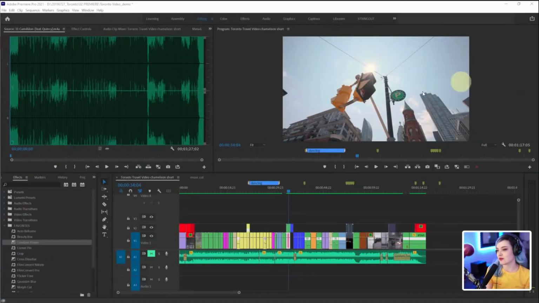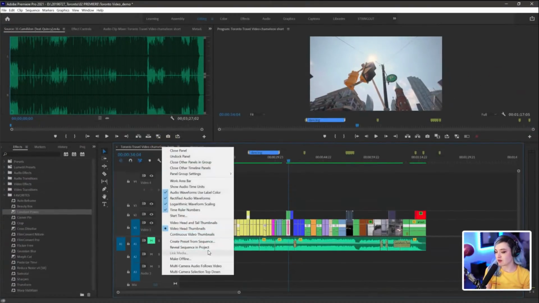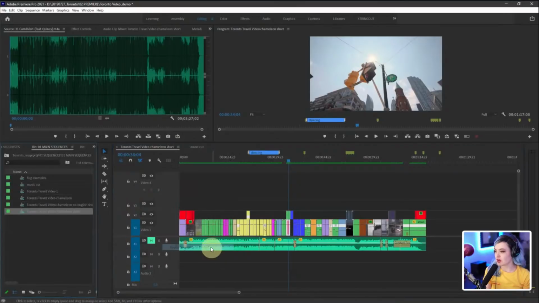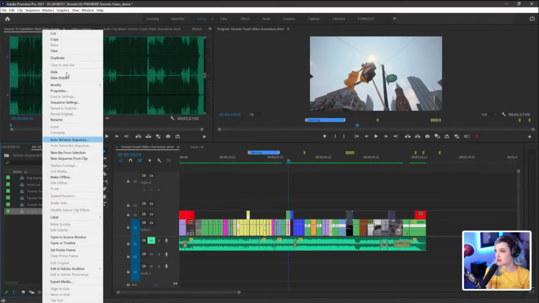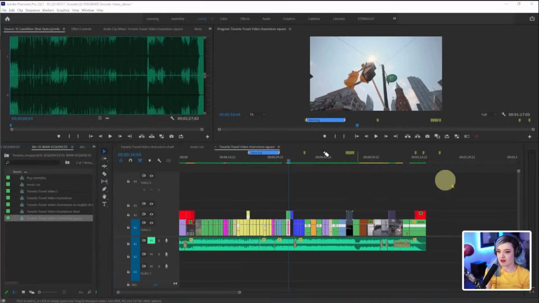If I wanted to make this square, the first thing I think people would do is right click, go to reveal sequence and project so that you find it here. Then you would duplicate it. You can either right click, duplicate, or press Alt and drag down to duplicate. And then I'm going to rename this square and open that up. Obviously, nothing's changed because it's just a duplicate, right?